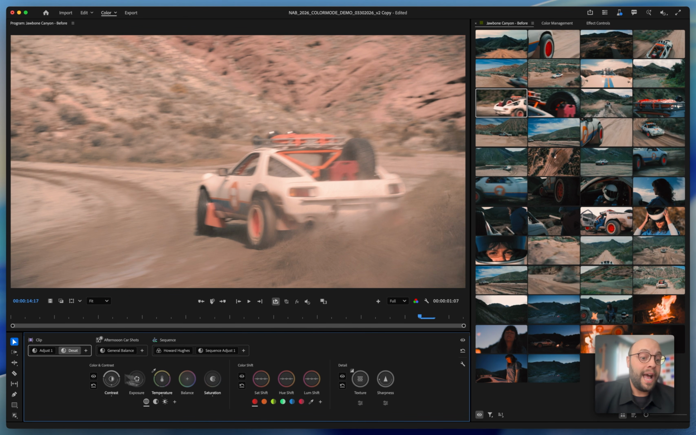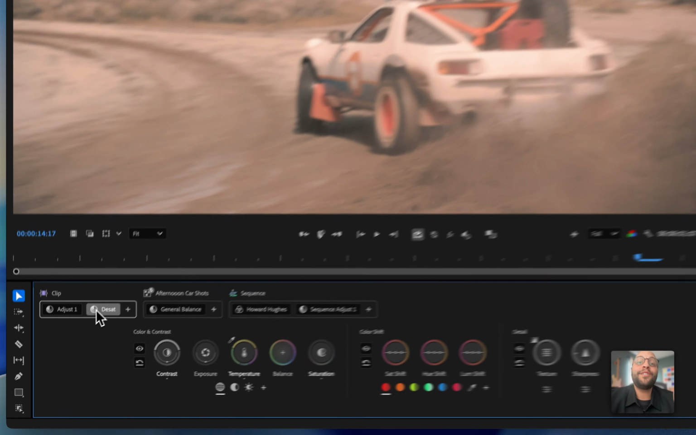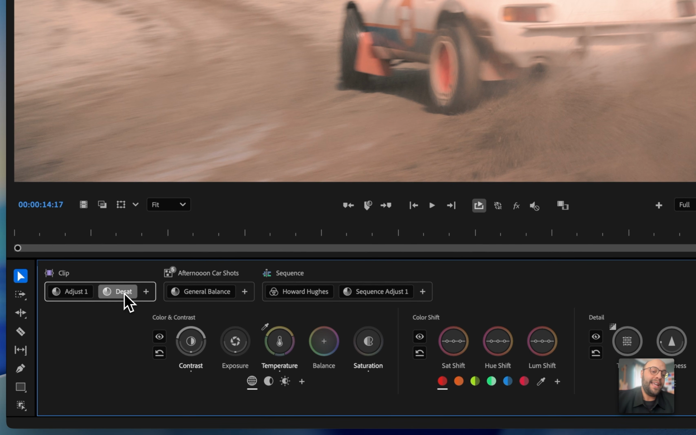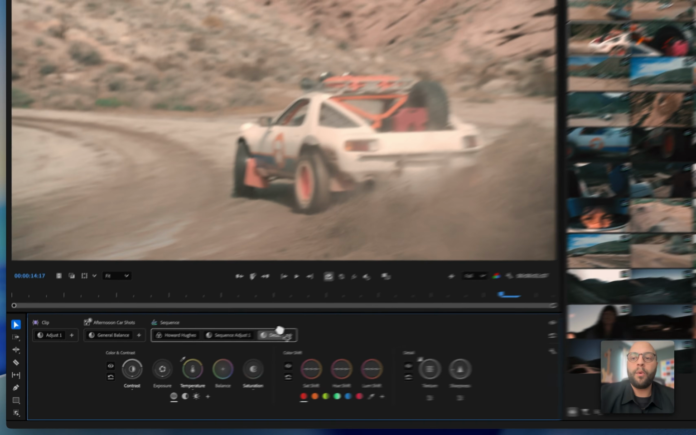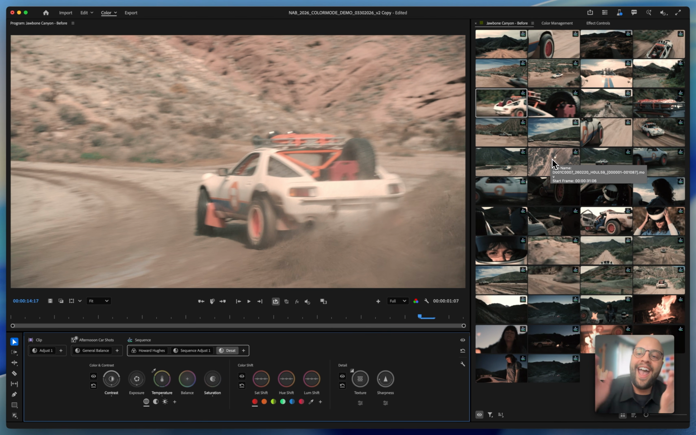But again, I made a mistake. I did this at the clip level, not the sequence level. Not to worry. Operations can not only be copied and pasted, they can be dragged and dropped. So if I want this clip adjustment to impact the entire sequence, all I have to do is take this clip adjustment, drag it, and drop it where I want. And just like that, every single clip in the sequence has been updated.